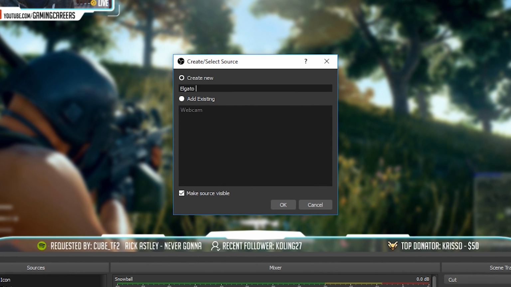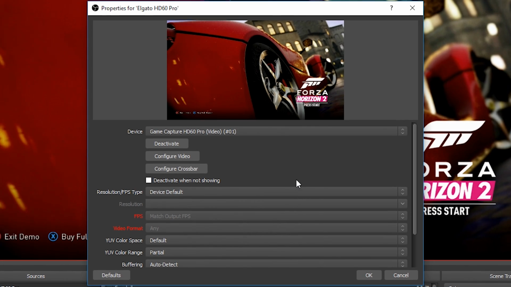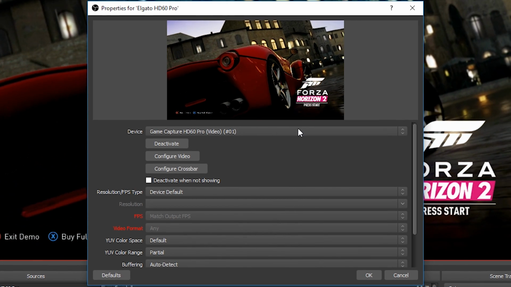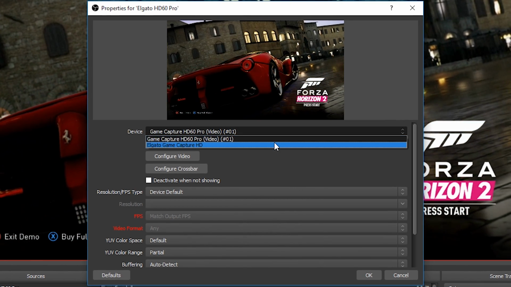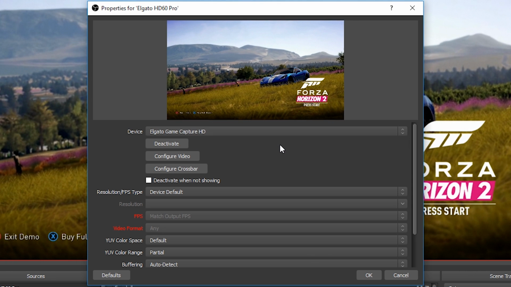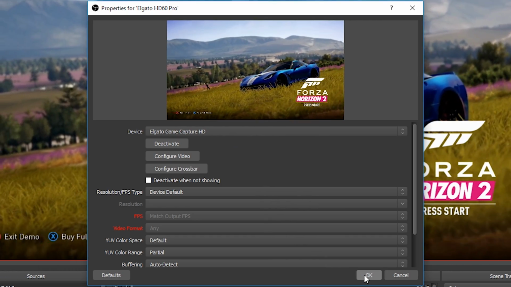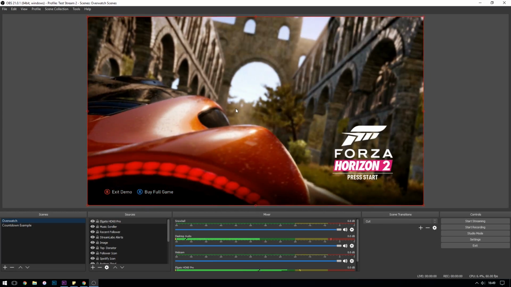Name it whatever you'd like to name it. I'm going to name mine Elgato HD60 Pro just because it's what it's called and it's going to be easy for me to understand which source is which. The next window that pops up is going to let us choose the device that you want to capture. Select the drop down menu next to device and find the device named Elgato Game Capture HD. All the options below this don't need to be changed right now, so we can just press OK and hopefully we should see a preview of the console's output in OBS.